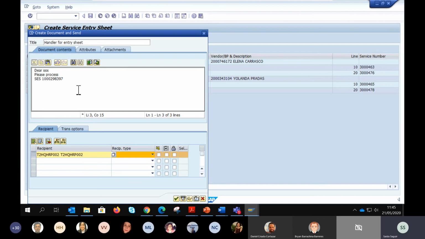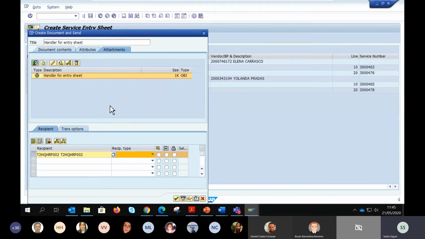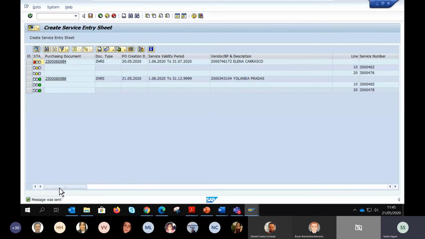So you can, as an email, write your message, select the recipient, even put any attachments if needed, and then you can notify it and send it, and this will be sent automatically. Message was sent.